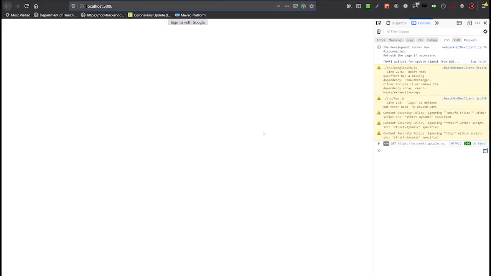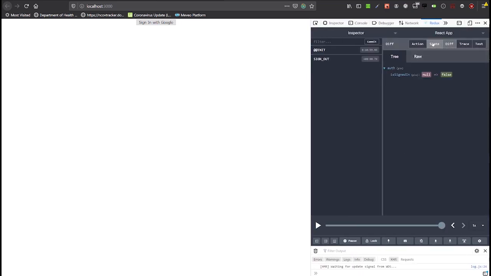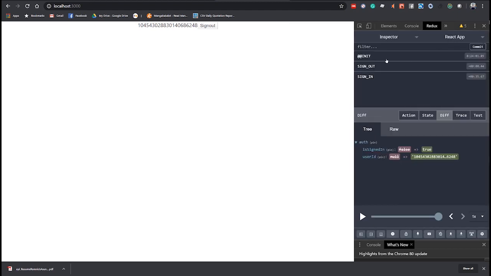If you are confused, I think you can install the Redux library so that you can observe the current state. So here, let's take a look at Google Chrome, and I have this Redux library. Here we have the current state, state.OAuth, where isSignedIn is true because we are currently signed in, and we have the user ID, which is this ID.